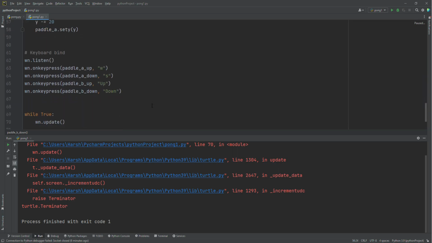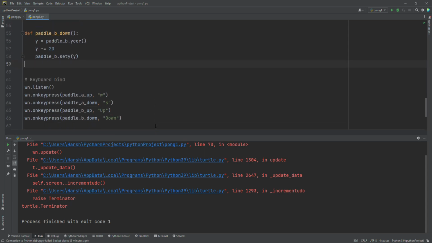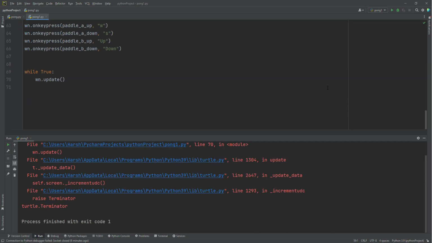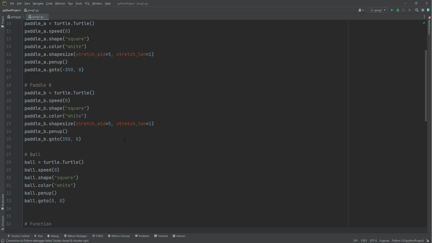As a beginner, we have to keep a good practice of testing the program every time you have made small changes so that you can identify your errors and debug it easily. Yeah, so now we've got our paddles moving. Now the next thing is to make the ball move.